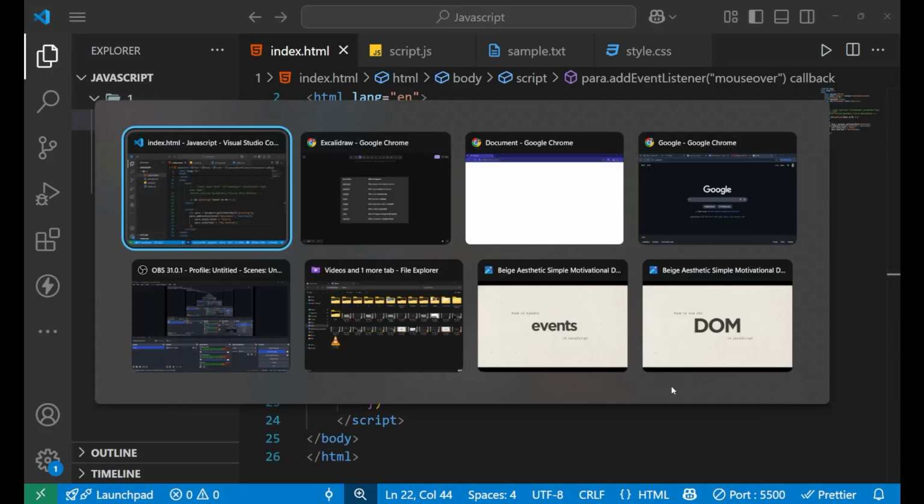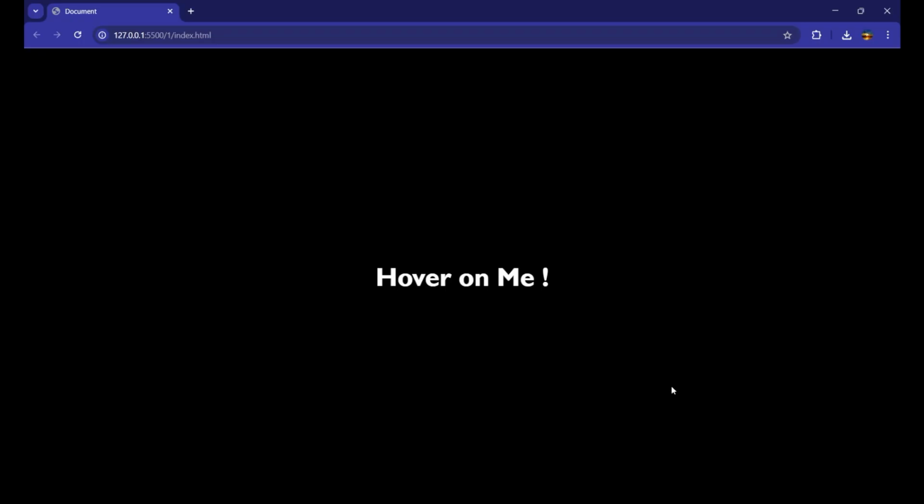So let's go on our website. You can see here it is written hover on me. When I take my mouse on it, you can see my cursor, and you can see dynamically, instantly, the color got changed and the content got changed. Why has it happened? Because I took my mouse on it. When I take my mouse out, it will not do anything, the content stays changed.